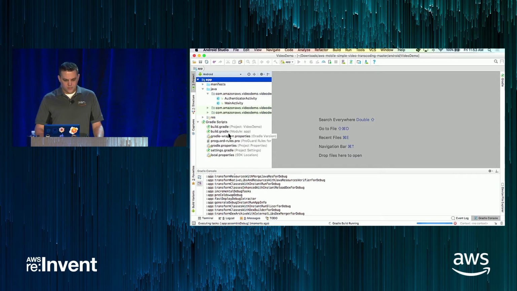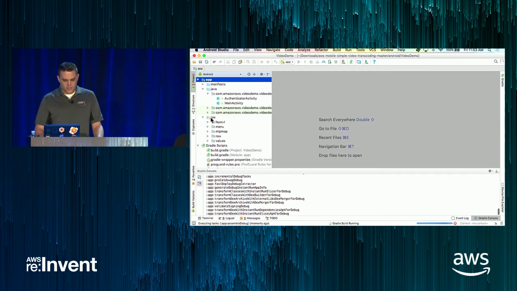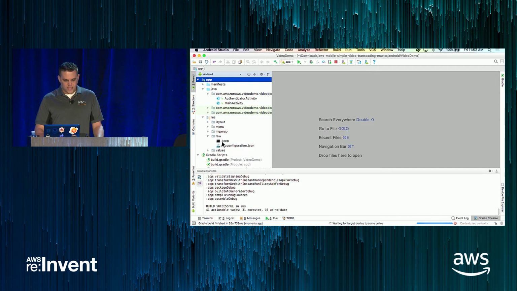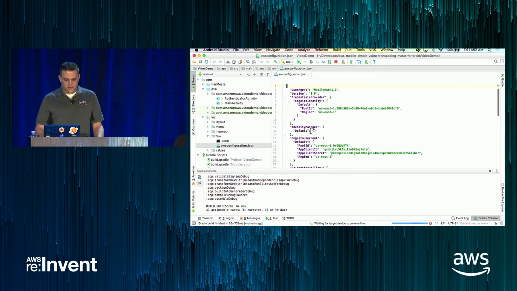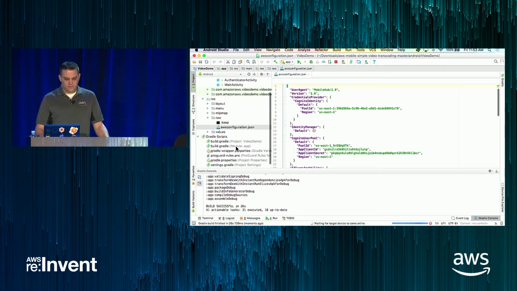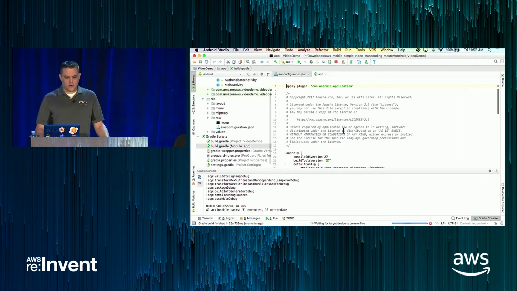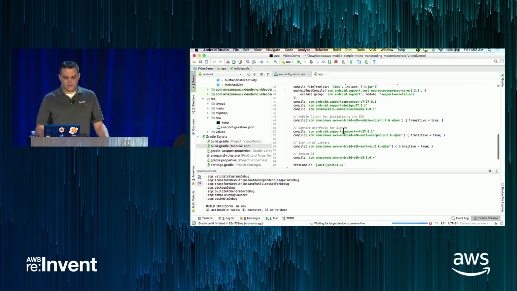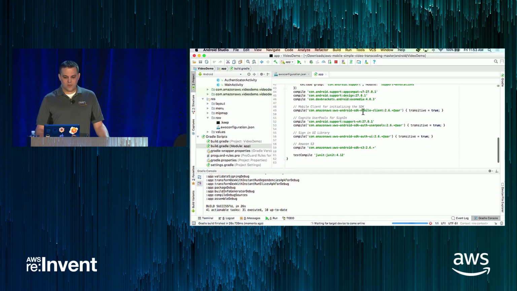So to integrate with the Mobile Hub project, we have that file that we looked at earlier, that AWS configuration.json. It's in the raw resources folder of our Android app. We also have some libraries that are in our build.gradle file, including AWS SDK libraries for Cognito and user pools and some other UI components that are going to help us out.